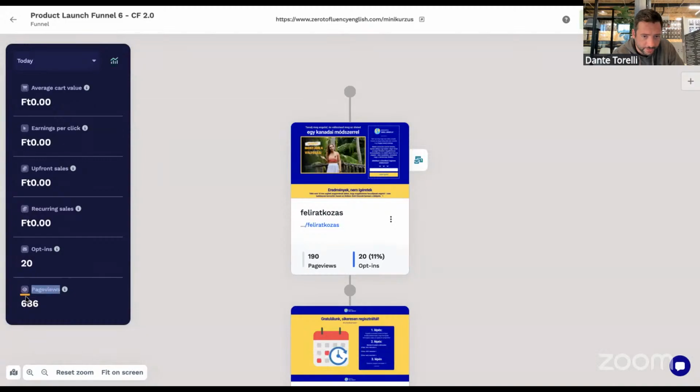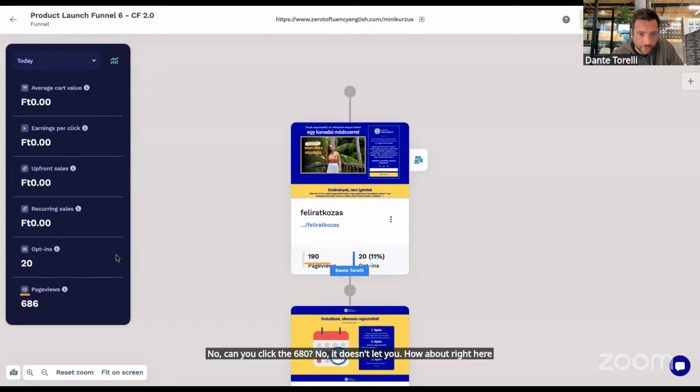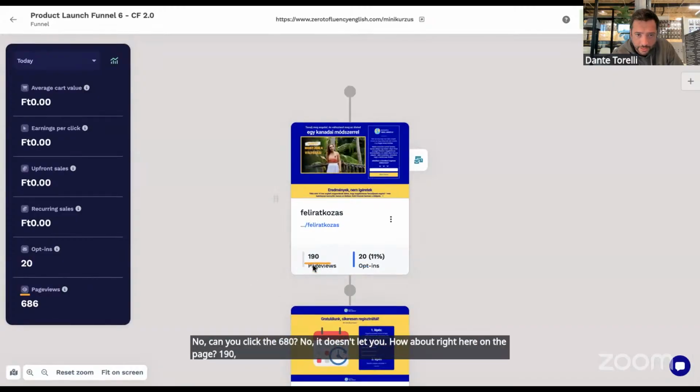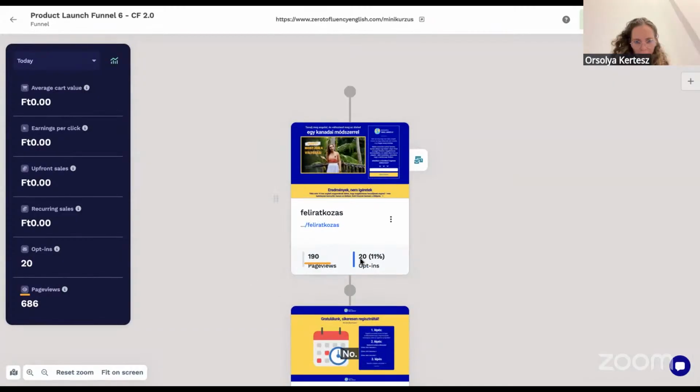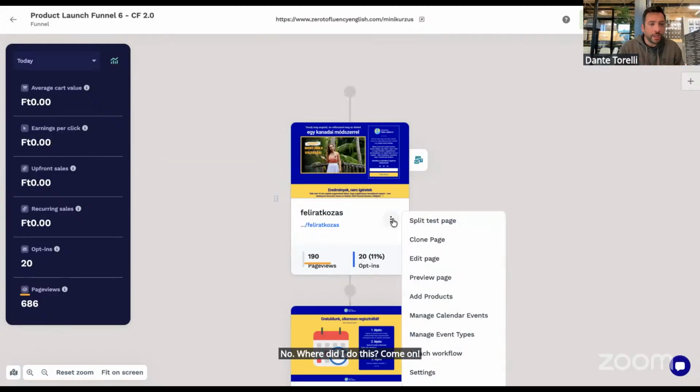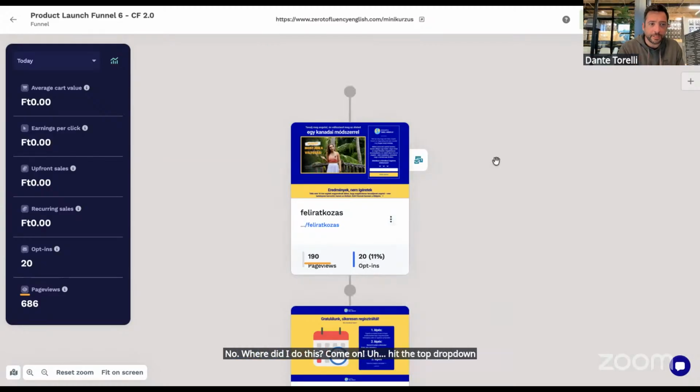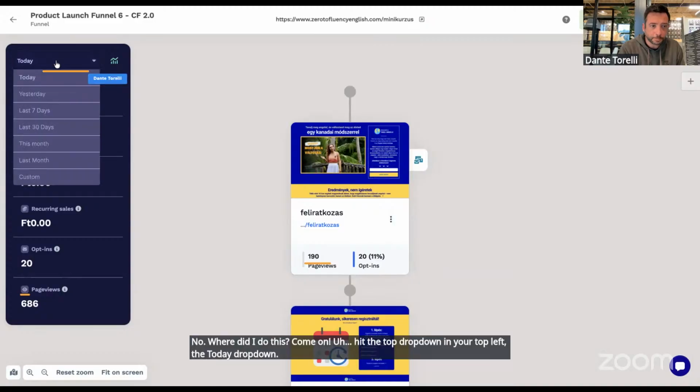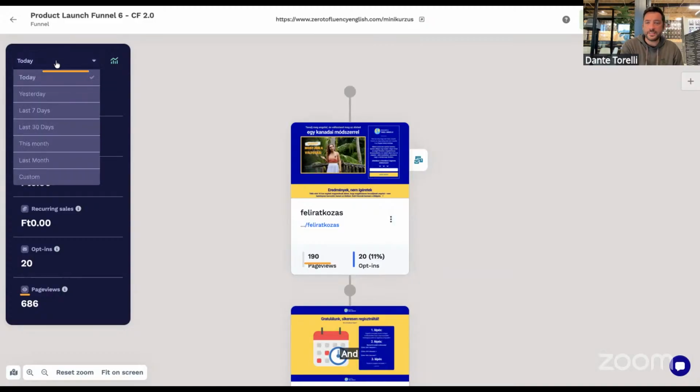No. Can you click the 680? No, it doesn't let you. How about right here on the page, 190? Can you click that? No. Where did I do this? Hit the top drop down in your top left, the today drop down. And that's just going to be my time filter.